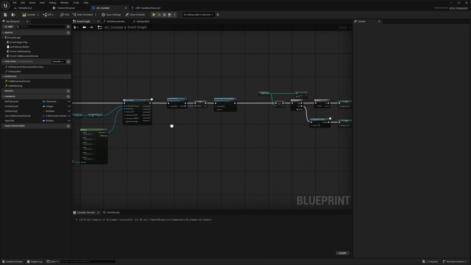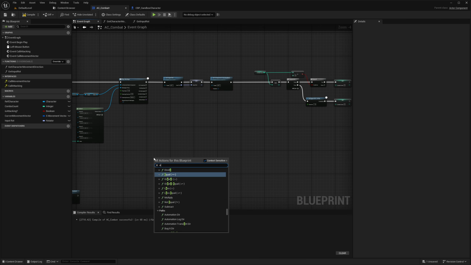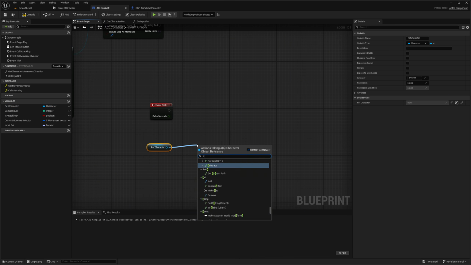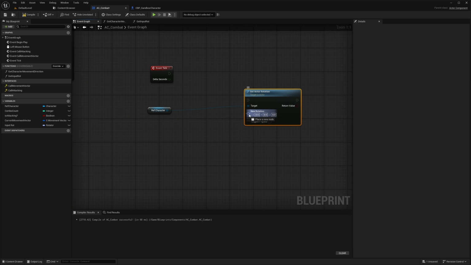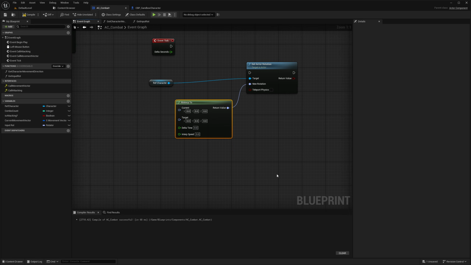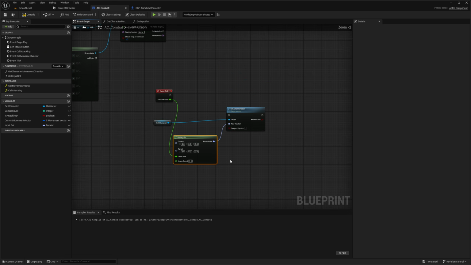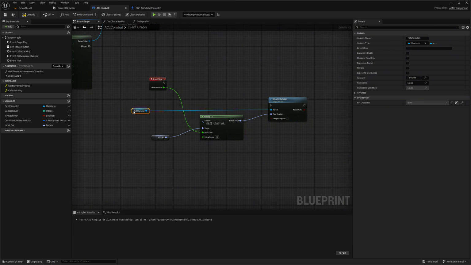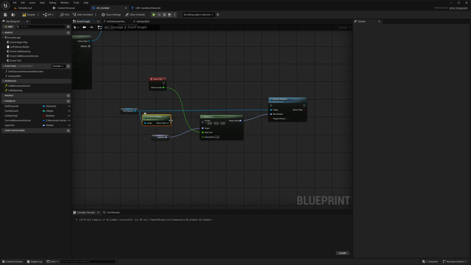Okay, so now we can grab the event tick, so we can grab it anywhere, search for event tick, and we're going to get the reference character, get reference character out of it, search for set actor rotation, and out of the new rotation, we're going to interp 2, so just search for interp 2 and get this. The delta time is going to be here. Grab the input rotation, and this is going to be into the target, and we also want to get the actor rotation, so out of the ref character, get actor rotation, and plug that into the current, because we don't want to change the current actor's rotation, we just want to change the target.